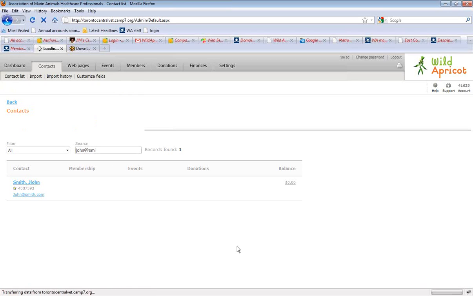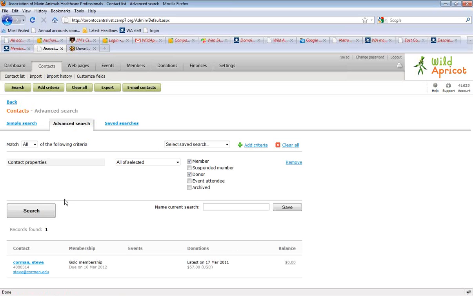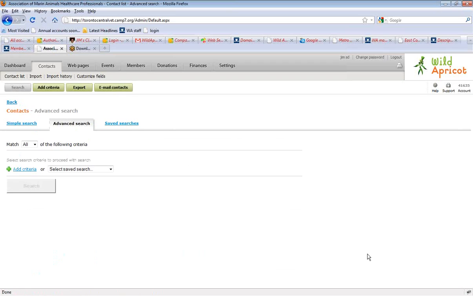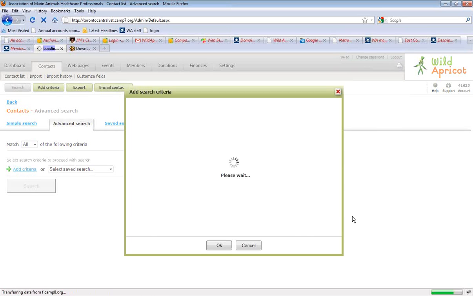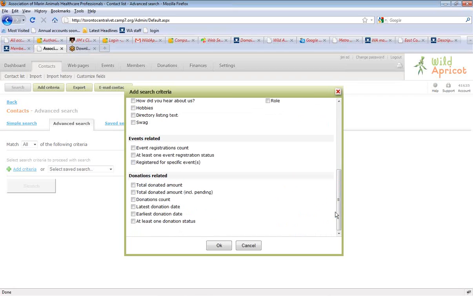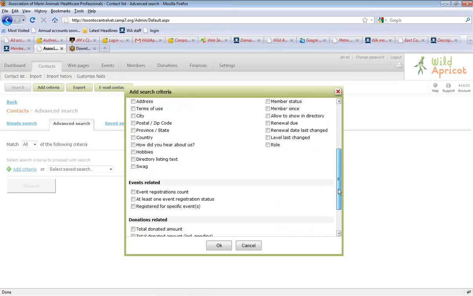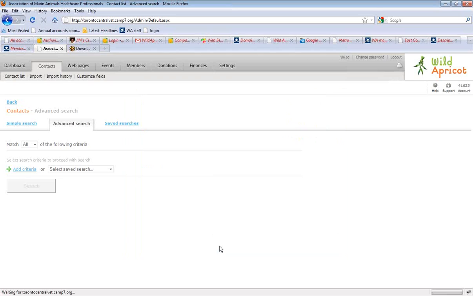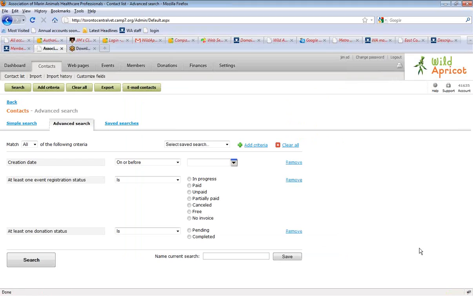And I can also do some more complicated searches, like where I do my advanced search. Let me just remove this filter right here. That was a previous search I did. So if you want to do some more complicated searches, you can say, for example, I want to find, let's say you want to find all active members, or rather you want to find all records that were created on a specific date, and they also made at least one donation, and maybe they also registered for some event. Right? So you can create those specific, very complicated searches.